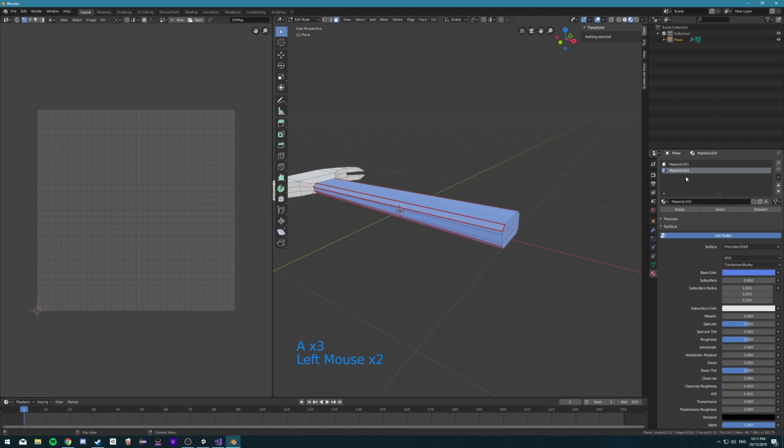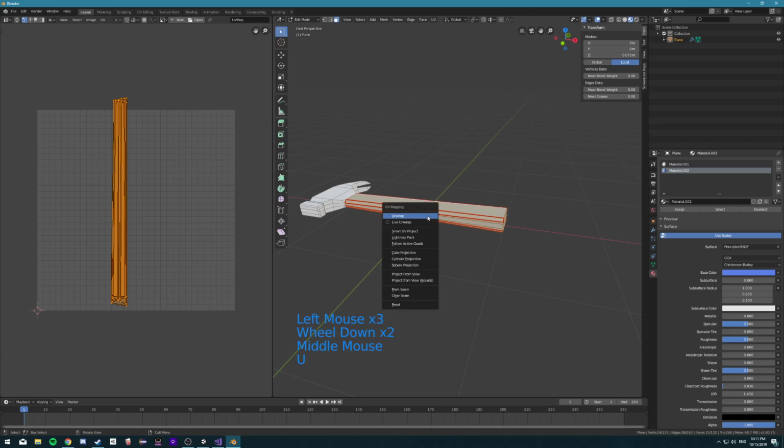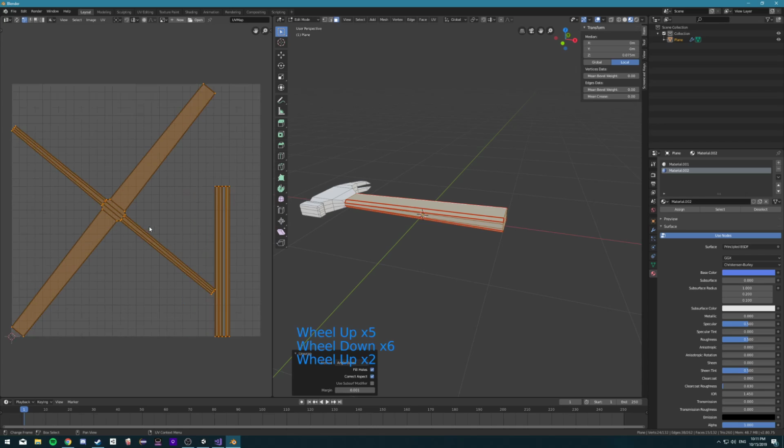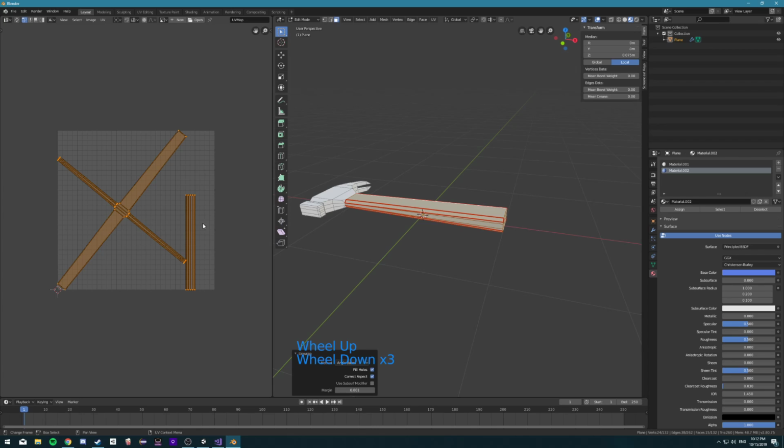Select the second material that is going to be the wood and click select. That'll select only the pieces that are that. Unwrap again. Okay, that's a little bit better. Now, I don't like that these are kind of crossways. I'd rather them be straight up and down, like these ones.